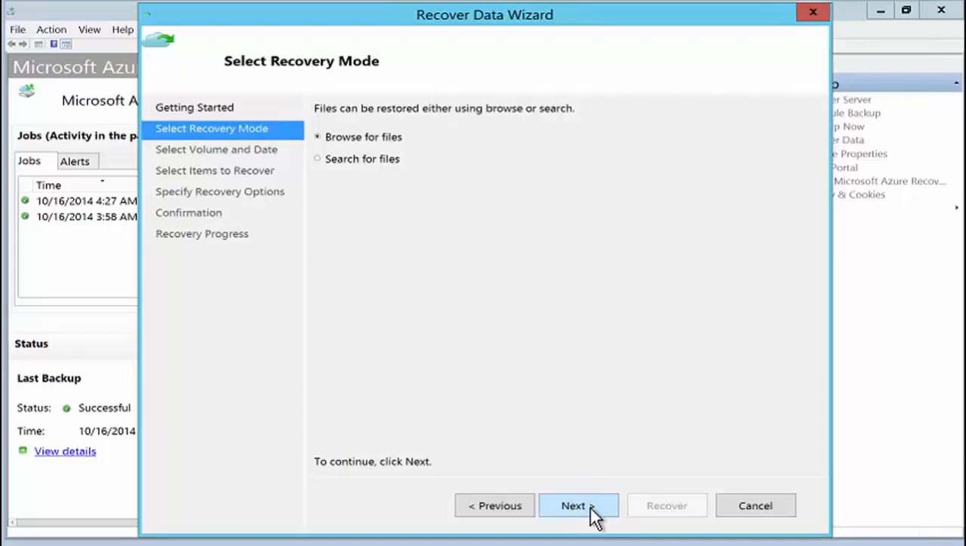Select the Browse mode if you know exactly where the files and folders you're trying to restore are located. The Search mode will help you search for files within the backup. This is useful when you do not know the exact location of the file that you're trying to recover. In this demonstration, we will use the Browse mode.